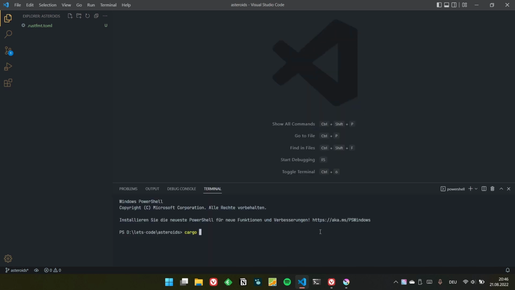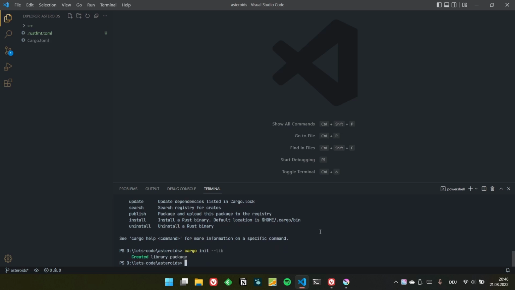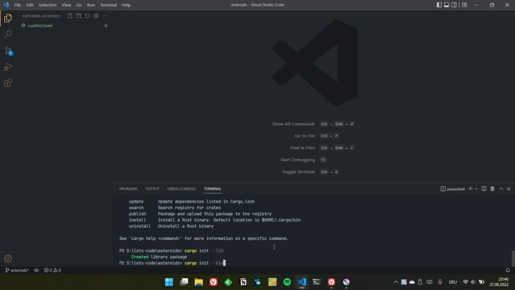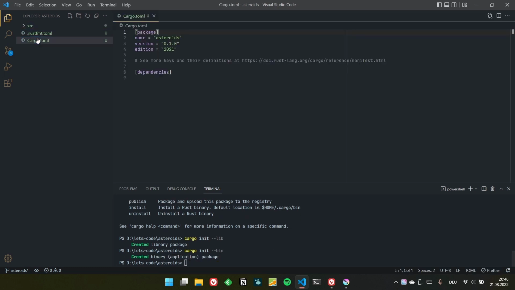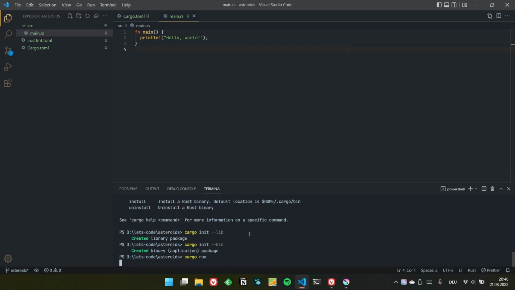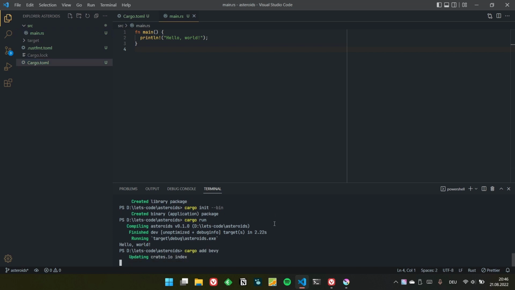Okay, as always, let's create a new cargo project. Cargo init. Do I actually want a binary package? Actually, I probably want a binary package. Okay, let's do that again. Bin. Okay. Wonderful. Hello world. Does it work? Let's cargo run this. Hello world, it works. Rust works, yay.